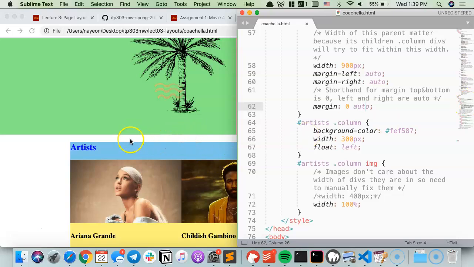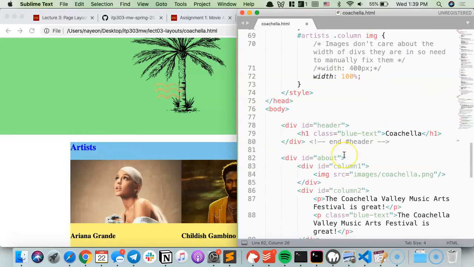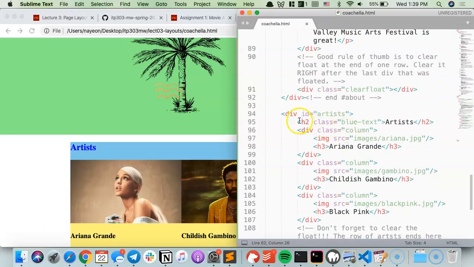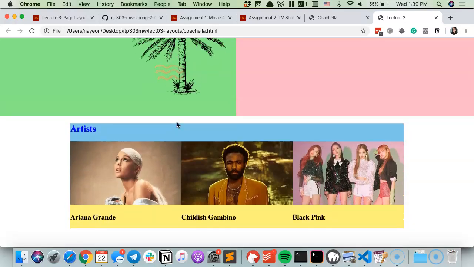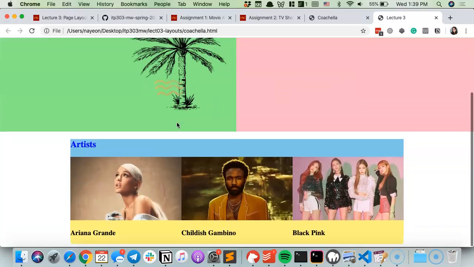Anyone want to guess why we have a gap there? Default behavior of? Yes, artist. Good. Awesome. So the artist H2. These headings add spacing with margin top and margin bottom. So if you want to get rid of it, you've got to override it. So just watch out for that. Anyway, let's go back to this. Cool, awesome. We have our wannabe Coachella page.